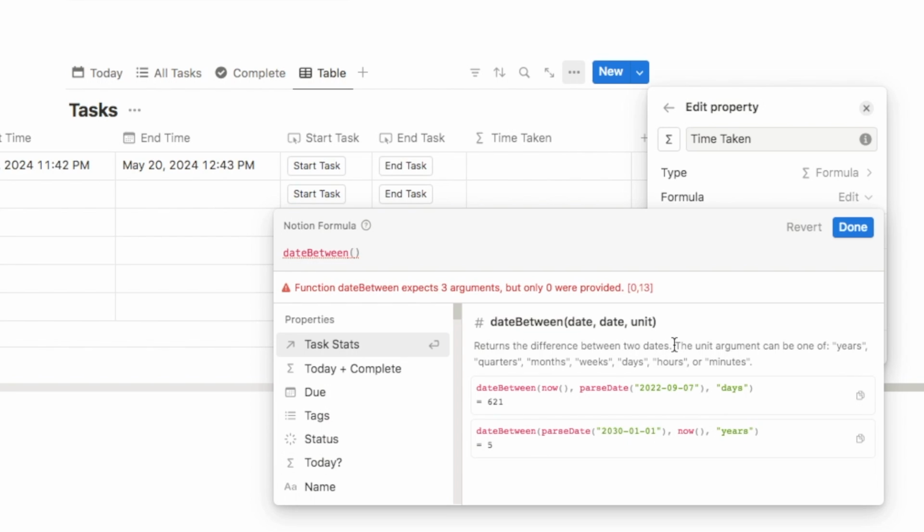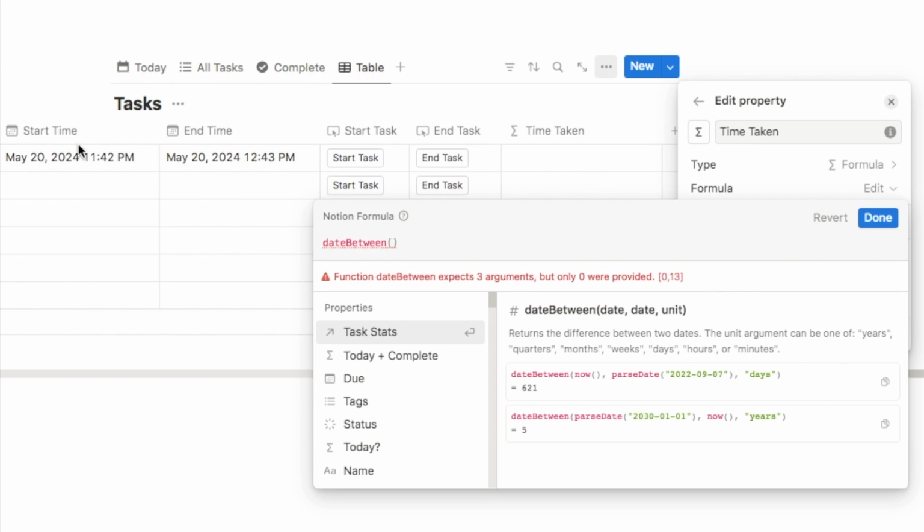There could just be a difference in time. So in this case, the difference between these two dates is an hour and 1 minute. And as you can see here, it does allow you to set the units to many different things. It could be years, quarters, months, weeks, days, hours, or minutes. So in this case, we're going to use minutes as our unit, which just means that we're going to tell the date between function to work out the difference between these two dates in minutes, because that would work best for this type of task.